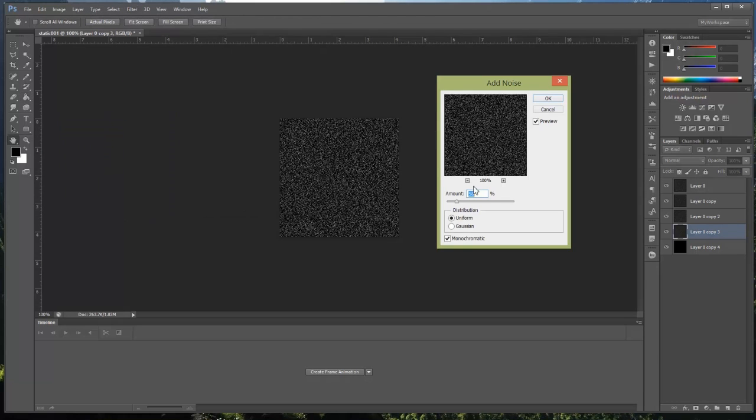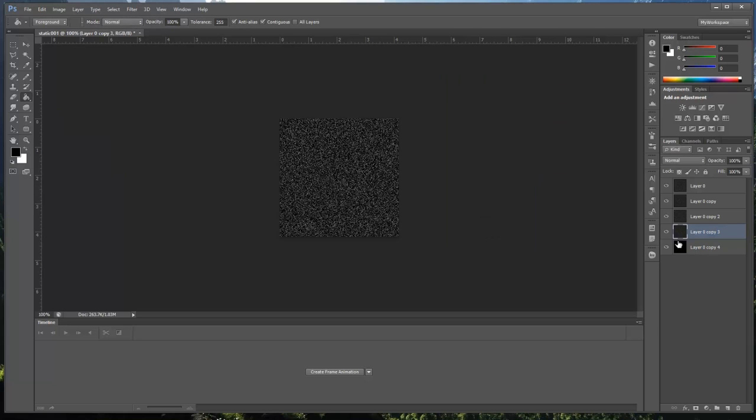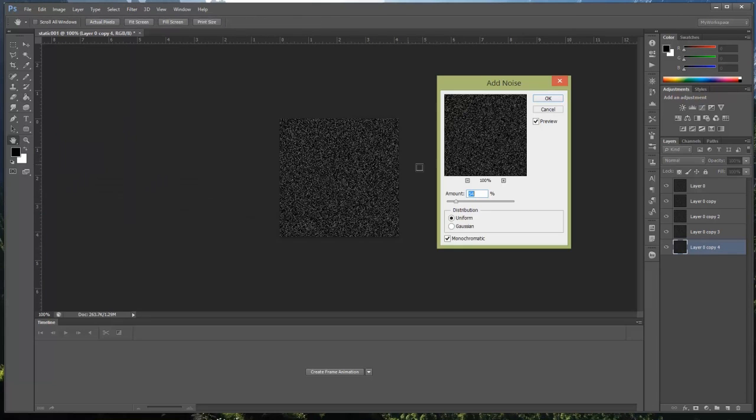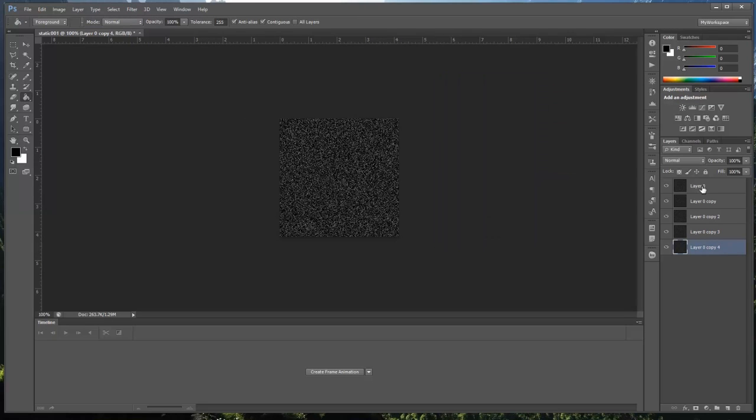So noise, add noise, and for the amount, I'm just deviating between more and less, only by a couple percentages, so that there's some deviation to the brightness as well. And noise, add noise, 57. Okay. And let's create 2 more layers.